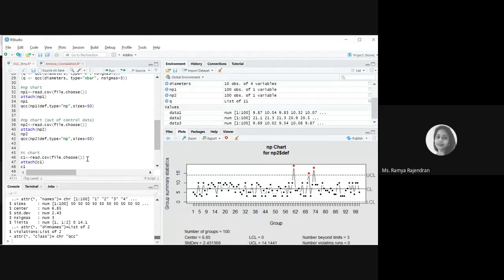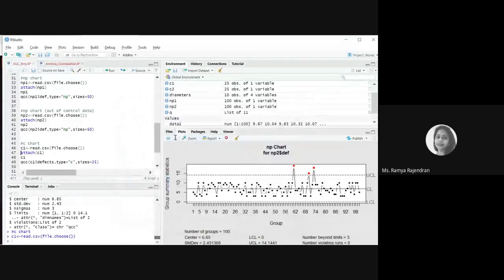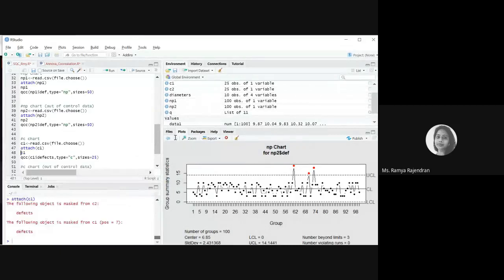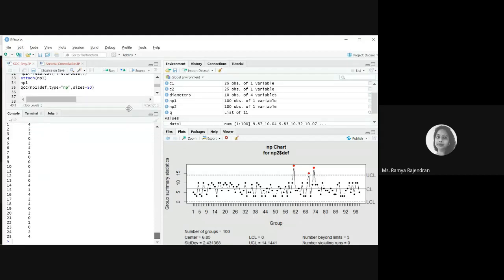Now I'll show you how to create a C chart. I'm importing another data set for the C chart, C1 CSV. Then I'm attaching it and showing how it looks like. There are only 25 values here. This is how it looks like.